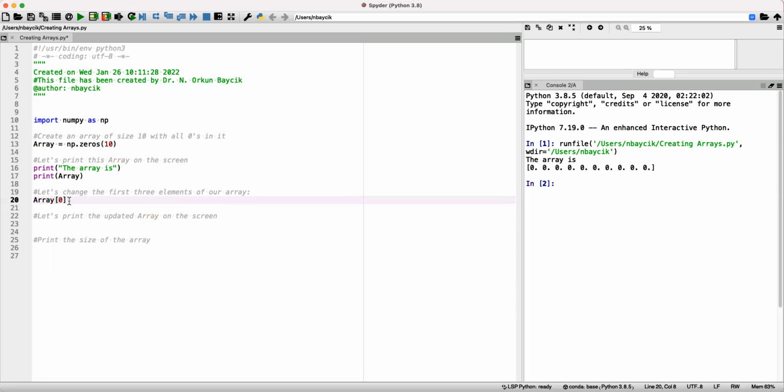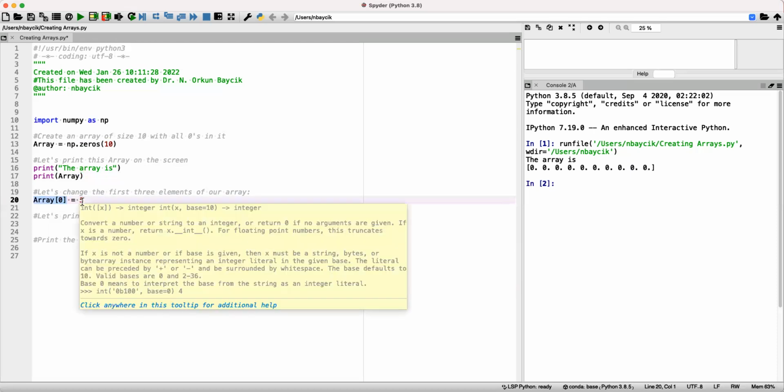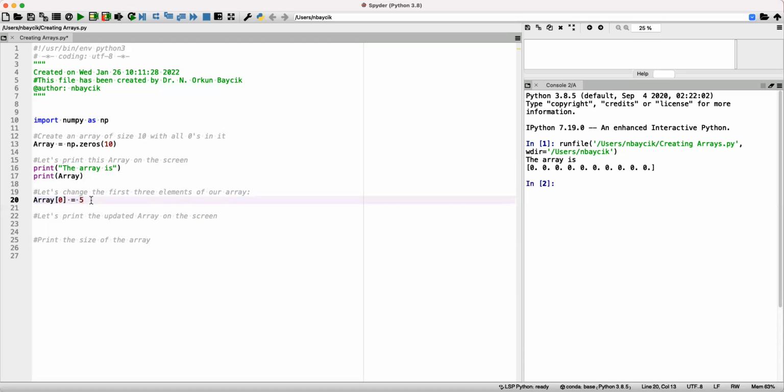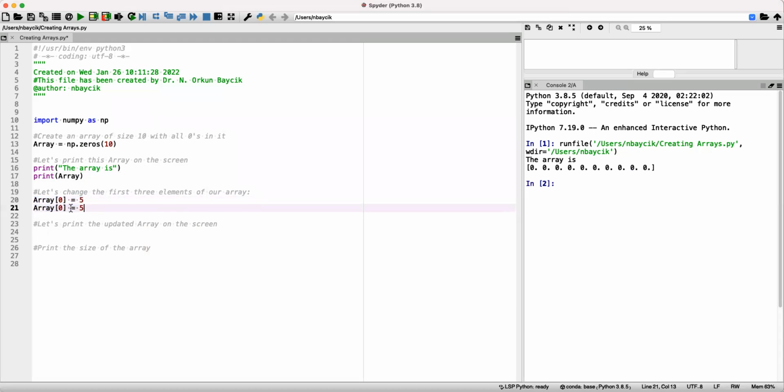To obtain that value, we use the square brackets, and then we put 0. 0 is the index of the array that we are working on. And I'm going to say this is equal to, let's say, 5. So what this will do is look for the 0 index, or the first element, and change it to 5. Okay, so copy and paste this, or you can type it from scratch.